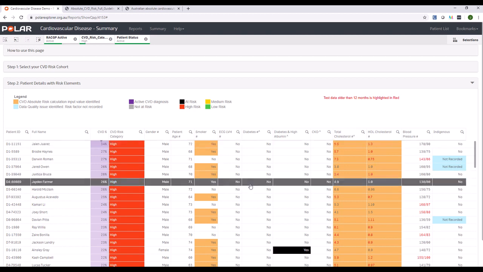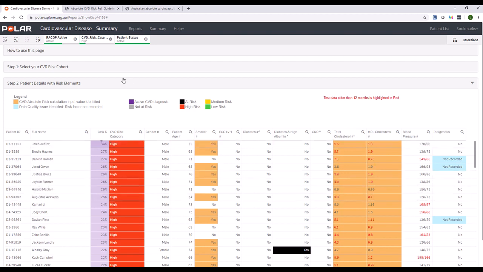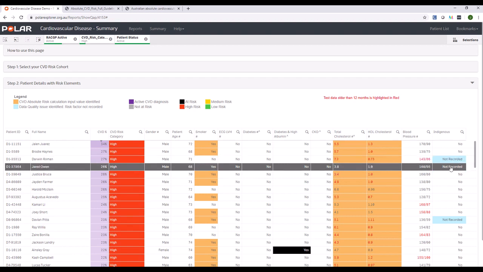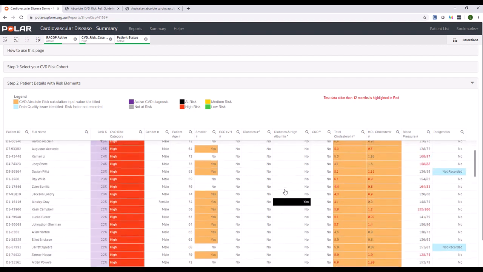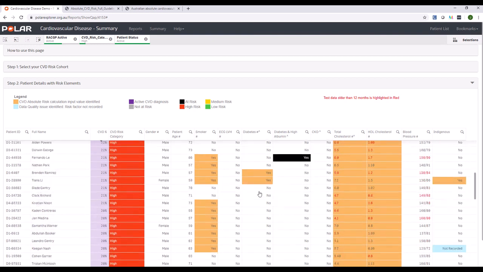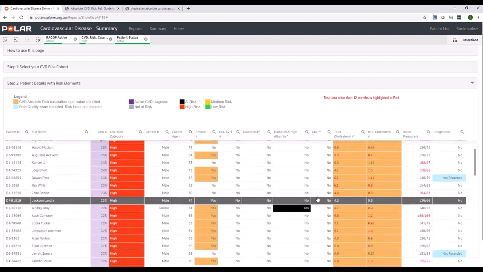The other thing that's important is here around data quality. You'll see that the pale blue is data quality issue identified. And you can see for these particular patients here, they don't have an Indigenous status recorded as you scroll through. So you can now look at each of those cohorts and start doing some work with them.